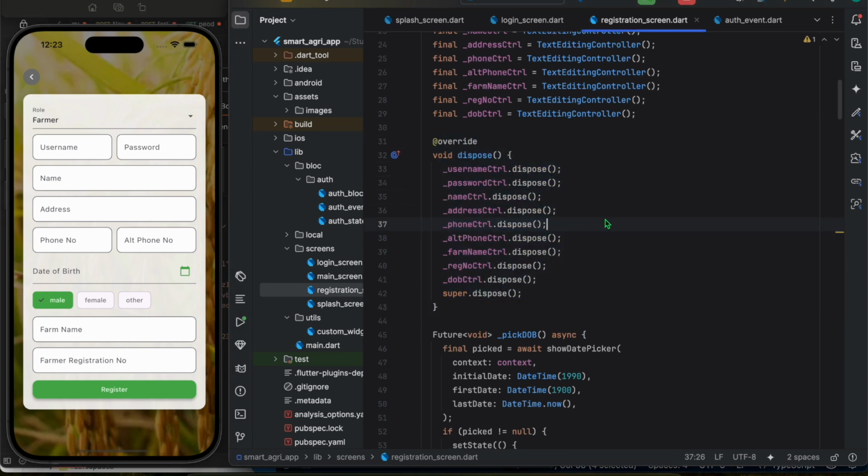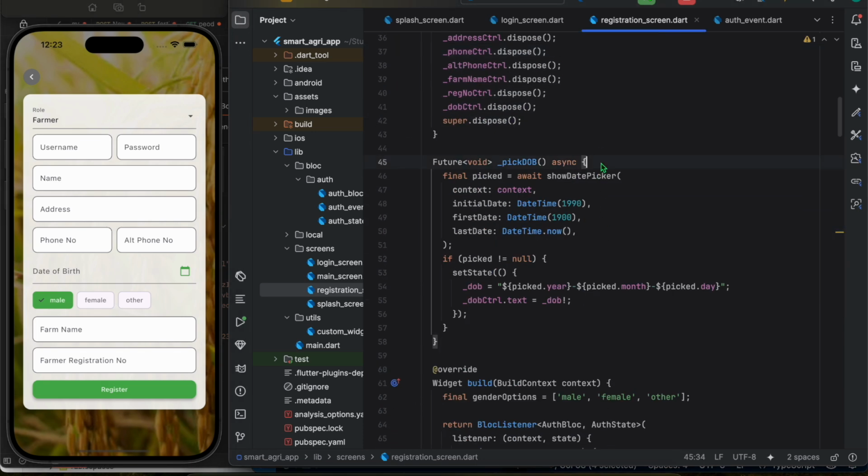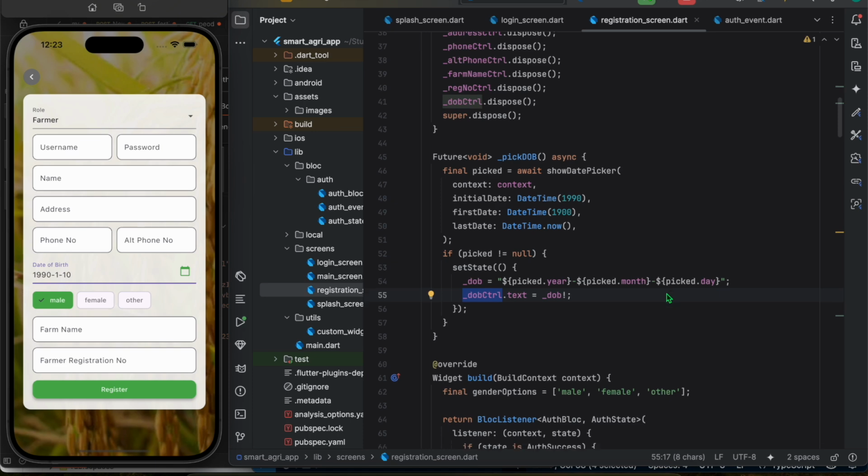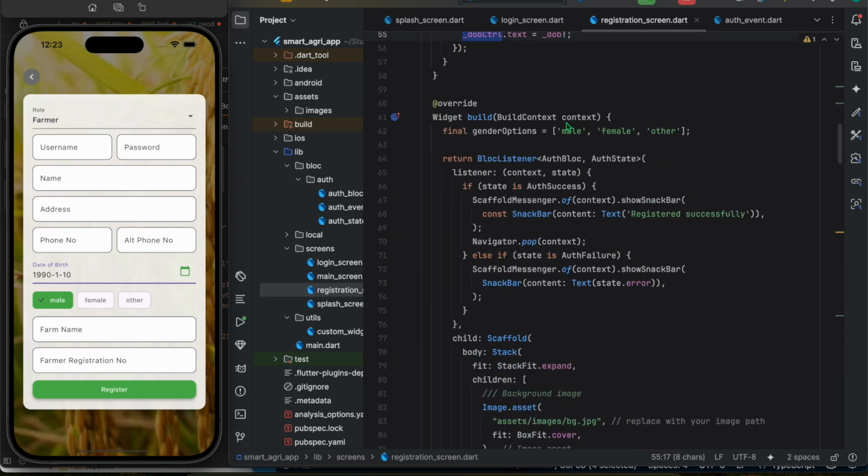This is the dispose. Now for pick DOB, whenever the user clicks on this text field, it will open a date picker. From that the user can select the date, and whatever date is selected by the user will display in the DOB controller. As you see here, if you select 10, it will display in the DOB controller. Now for gender options, we are taking male, female and others.